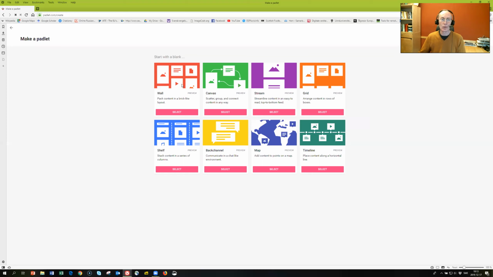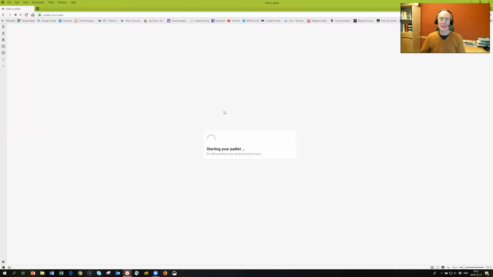You can have a wall with everything collected in a brick-like layout automatically. You can have a free-form canvas. I particularly like this. It's a bit anarchic, but you can change things around and rearrange your screen as you like. You can have a stream, a grid. You see these different ones here. What we'll do here is I'll just select canvas because that's the free-form one.